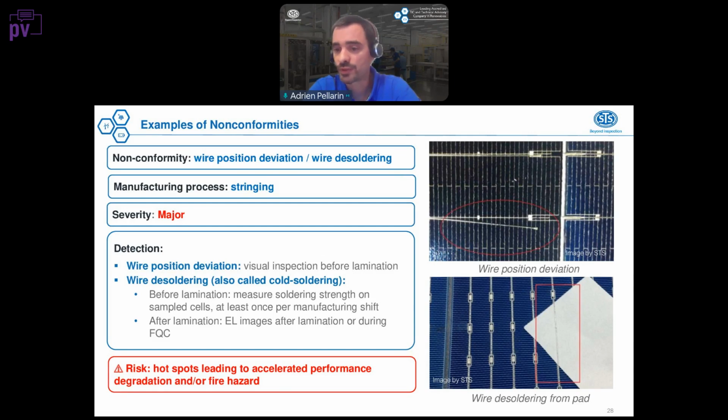While for the wire desoldering issue, in the picture at the bottom, you can see here that the wire is in line with the soldering pads, but the soldering strength is not high enough. For example, on a defective module it's easy to insert one piece of paper between the wire and the cell, and that could create some severe issues, especially hotspots leading to fire degradation.